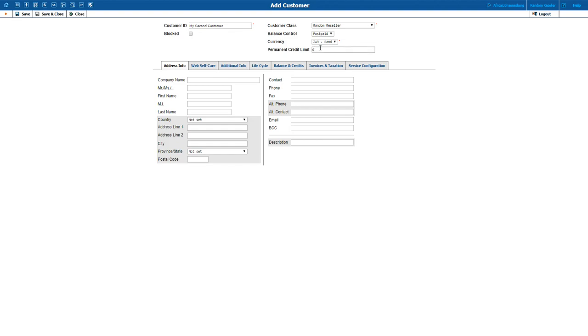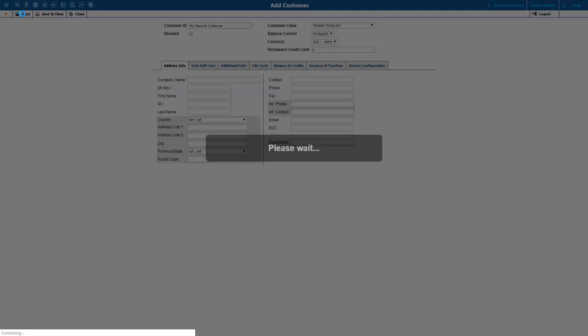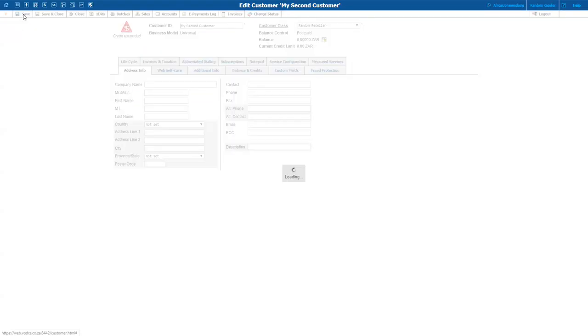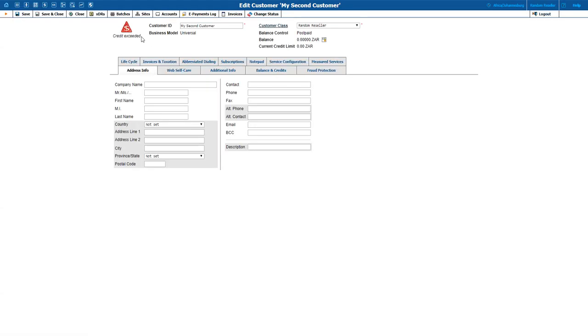And yeah, so let's create this customer. Click on save. Okay, so you'll see here off the bat it says that the credit is exceeded because there is no balance. That's fairly easy to solve.